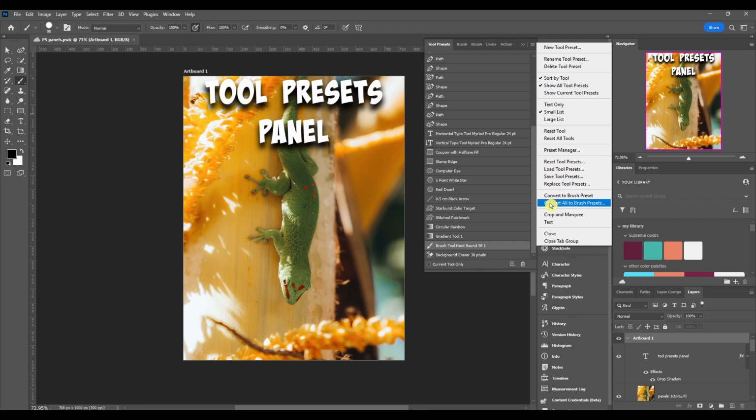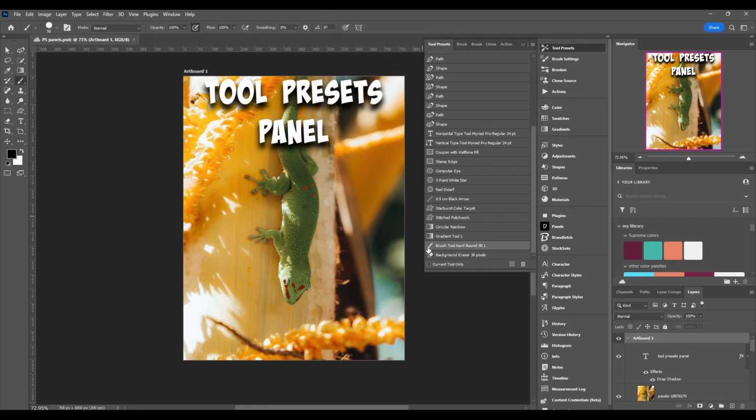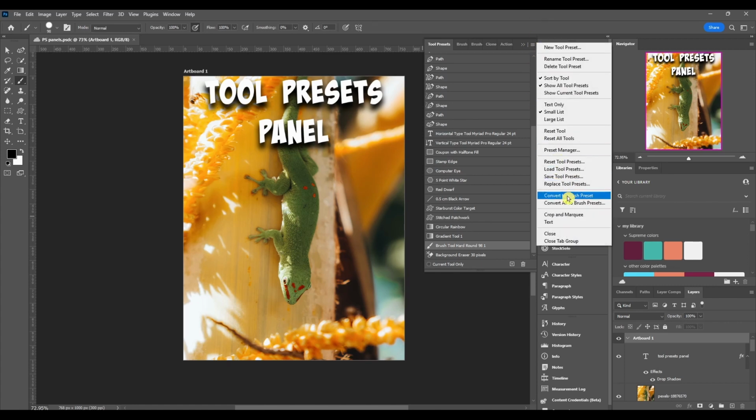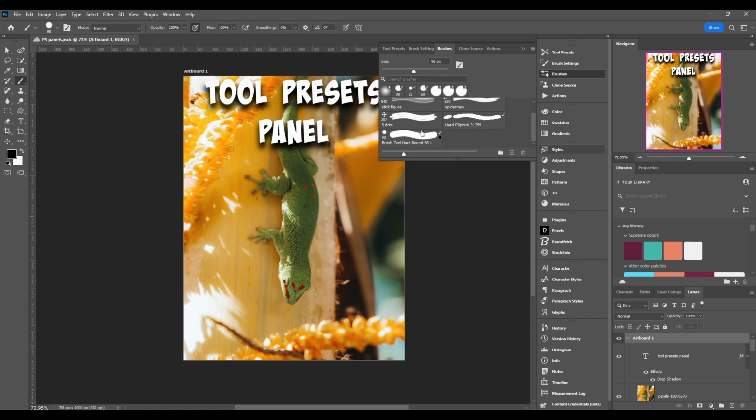Convert to brush preset and convert all the brush presets. You have to be on an actual brush one. Then you can convert it to a brush preset, and it'll bring it to your brushes panel. And from here, you can edit and control it a little better. I recommend if you're going to do a brush preset, don't do it with the tool presets. Save it to the actual brushes panel, because you got a lot more control and there's a lot more things you can do with it.